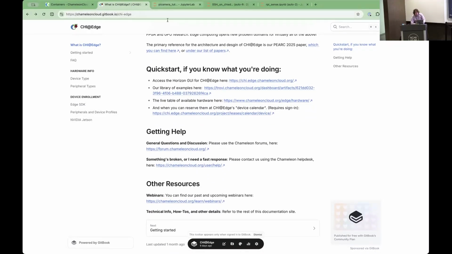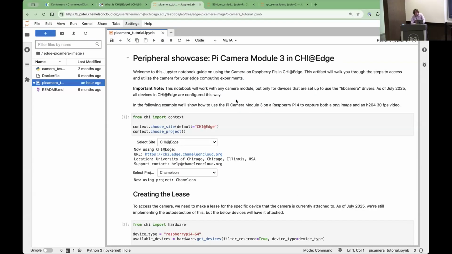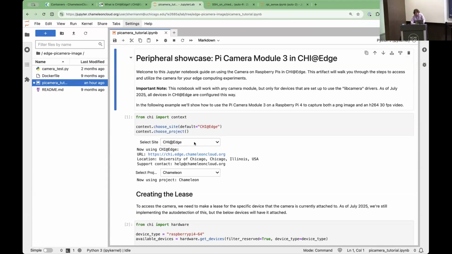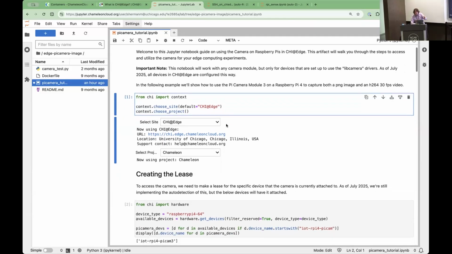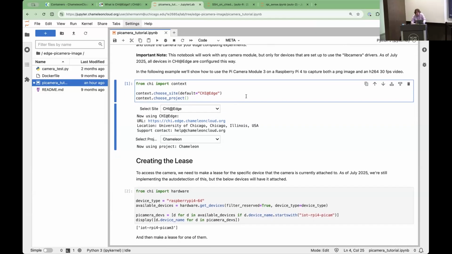And let's see, so the first one I've got here is just grabbing a camera, and if I can get Zoom's menu bar out of the way, that would be great. So the first one here is this camera tutorial, and this is going to run through how you pick a device, how you reserve it, and all of this.